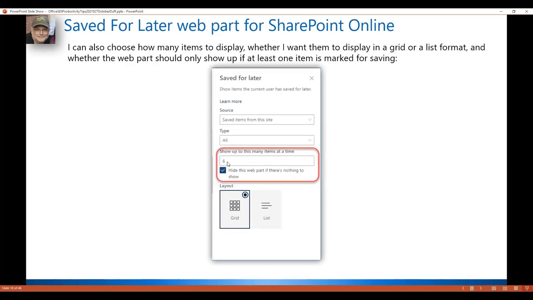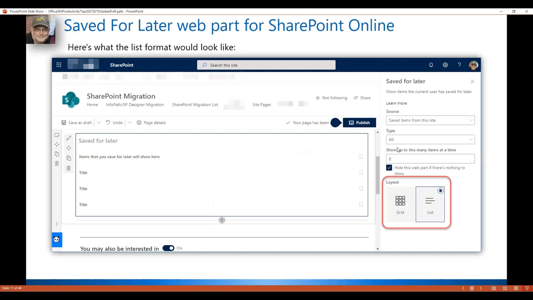You can also say how many you want to show at one time. 8 is the default, which is great. That seems to work fine. But if you're using this really heavily, you may want to show more. And you're able to basically hide that web part if you have not marked anything as saved for later. So it can be completely transparent if it's a feature that you don't use and you don't mark anything, or it can show up and give you everything that you need to look at.